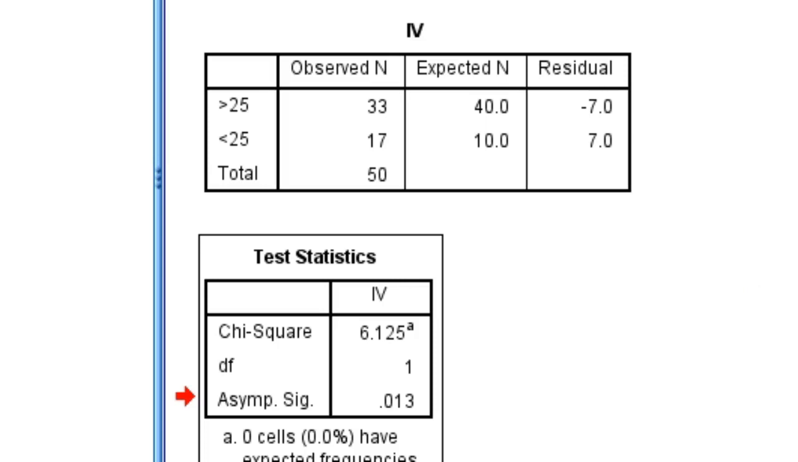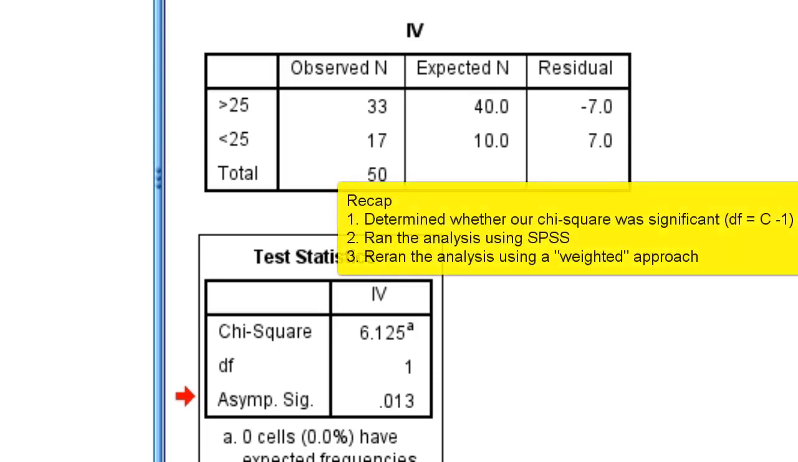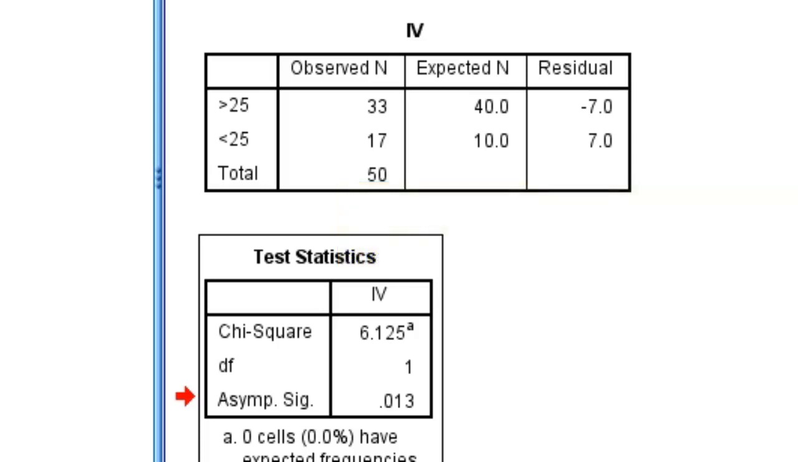All right, so this is all I have for this screencast. What we did, as a recap, we looked at how to compute the degrees of freedom for chi-square. We computed chi-square. Actually, we finished the computation of chi-square in Excel, and then we figured out whether it was significant or not. We also learned how to compute chi-square in SPSS, doing it one of two different ways.